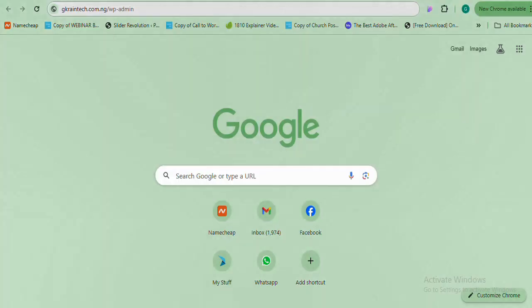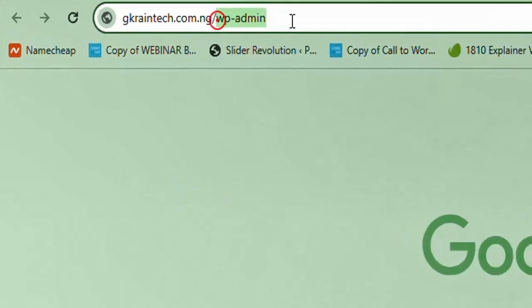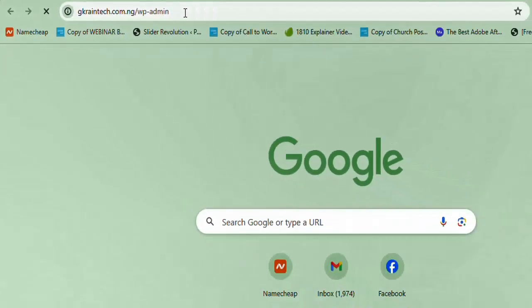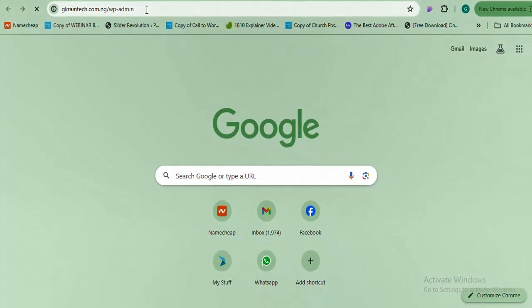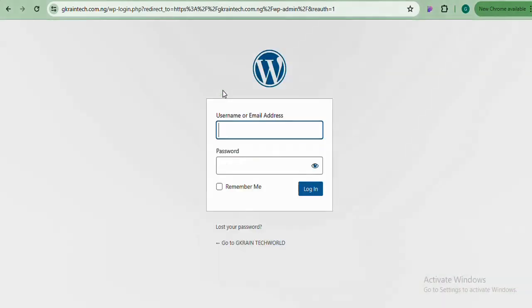Right here, I'm going to have to log into my WordPress dashboard. You need to also understand, if you want to log into your WordPress dashboard, you just have to type your website address, followed by wp-admin, then press enter. Then you'll be taken to your login page. From here, you can simply log into your WordPress dashboard.